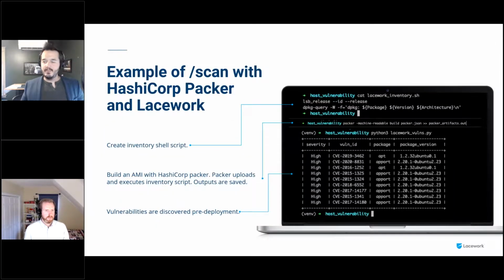This is just one sample, from HashiCorp Packer. Functionally, we create the inventory shell script, build an AMI with Packer, upload and execute your inventory, and then you can save your outputs. And then from there, vulnerabilities can be discovered pre-deployment. This is a general example for HashiCorp Packer.